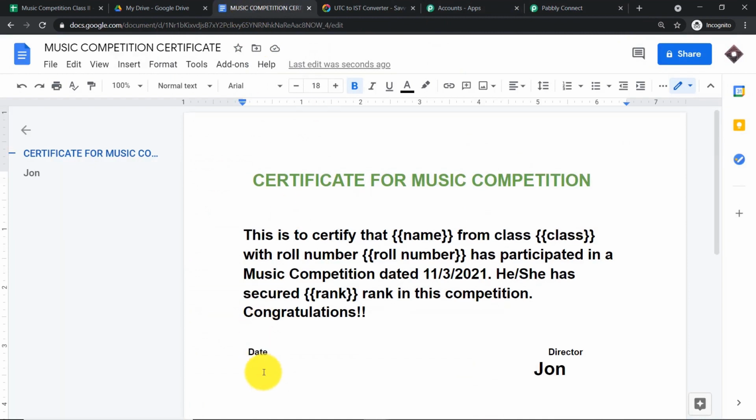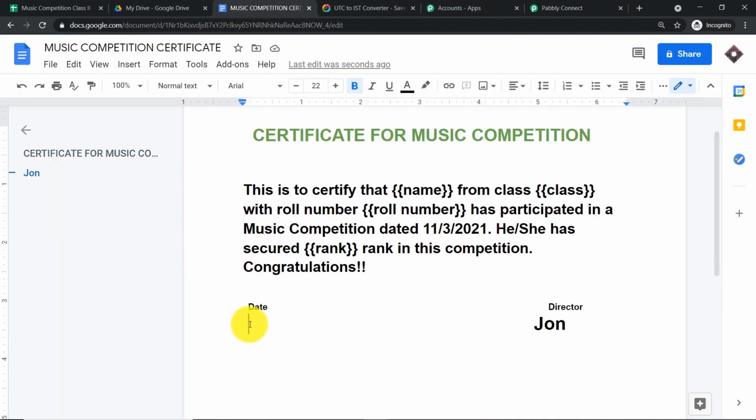And there is something else. Let me go back, and here we have to mention the current date, the day on which this particular certificate was awarded. So I'm just going to mention a tag for the date. Okay, date.